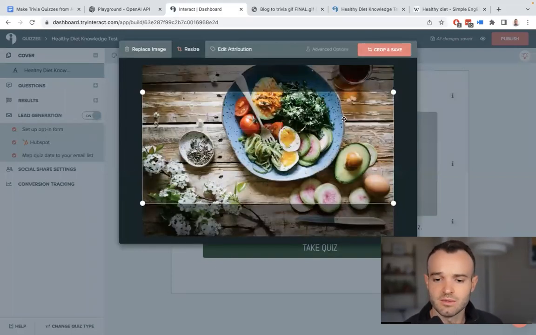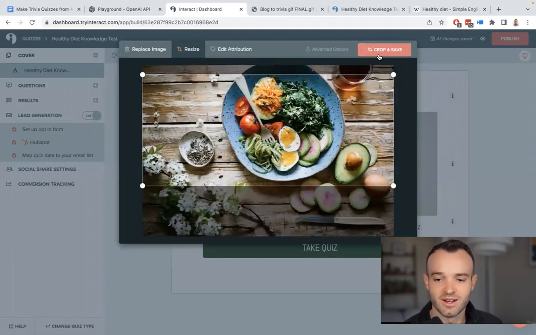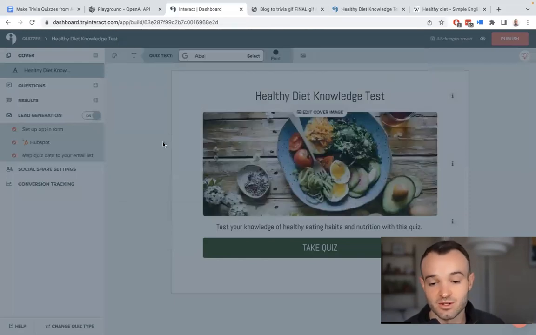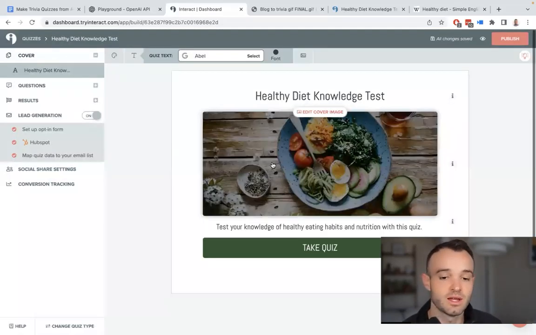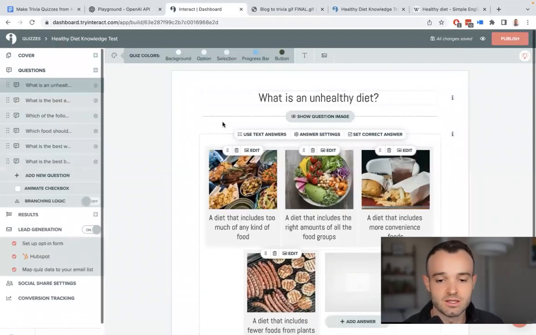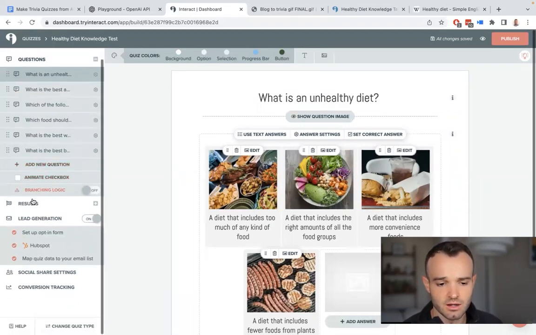AI is not great at images right now. If you've played with DALL-E or stuff from Stable Diffusion, it's a little wonky, especially if there's any people in it, but it's super easy to add images, change the font, change the colors. I just copied and pasted all the questions in, added images to the questions as well. And then I set up my results.